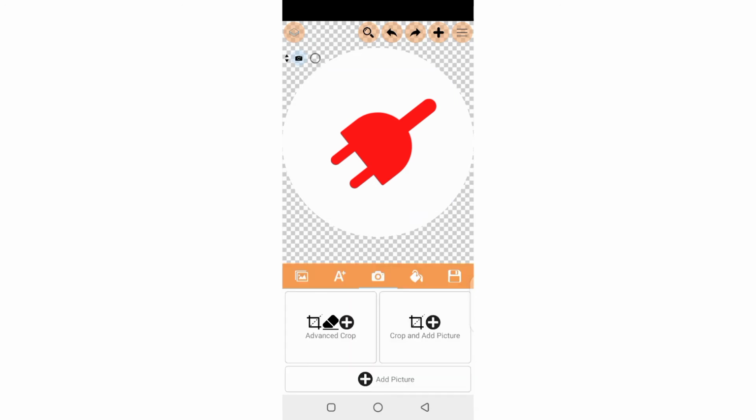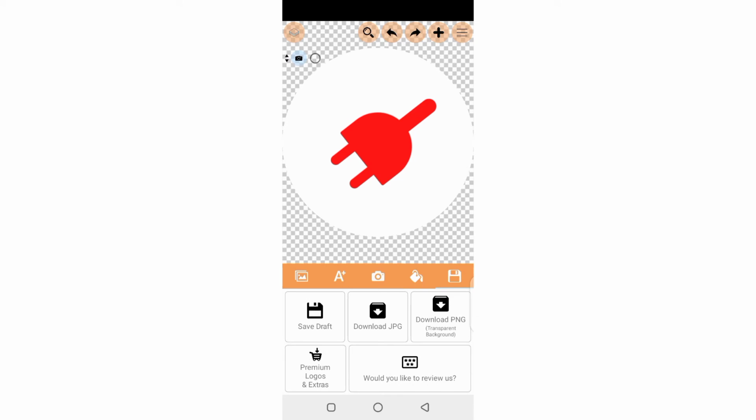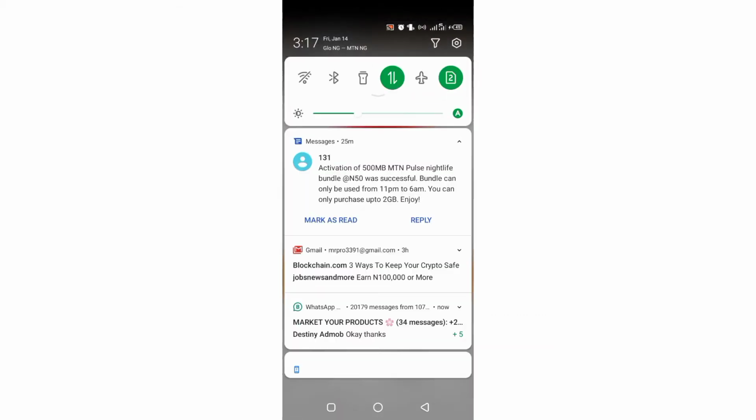Okay, so now let's download our application. Click on this place. If you want it to be on JPG, click on this. If you want it to be on download PNG, click on this. I want to off my data because of the advert that will come up now.